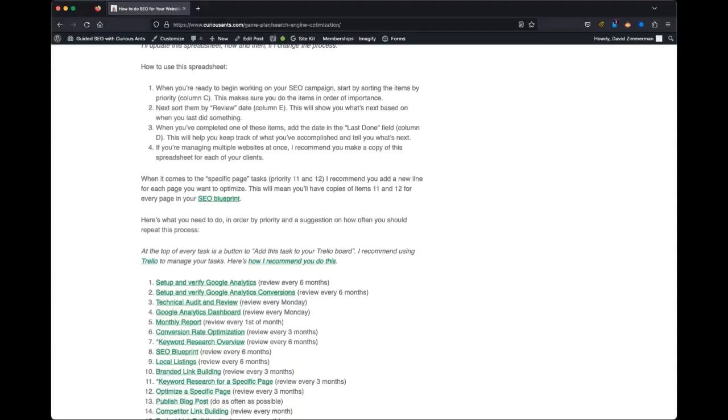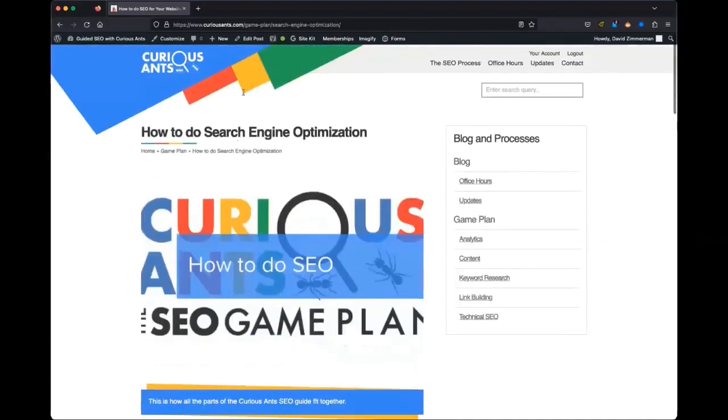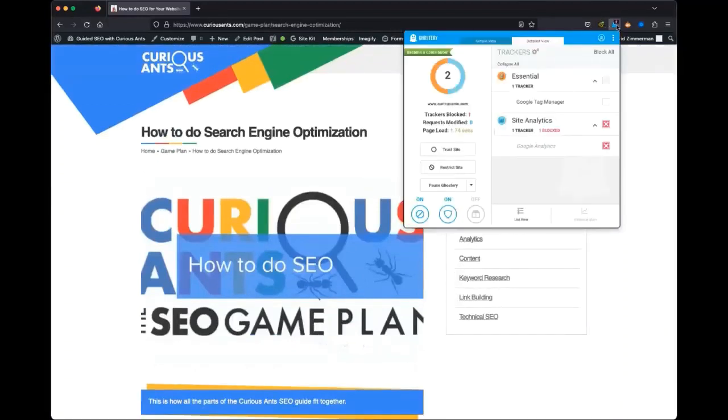Yeah. So let me share my screen. Okay. And I'm going to show you what I do, which is just slightly different. So there are two ways to do this. I'm looking at a page in Curious Ants. I use the Ghostery plugin. It does what the Tag Assistant does, plus a couple other things. Number one, it blocks Google Analytics from firing, so I know I'm not inflating my client's data by looking at their website.